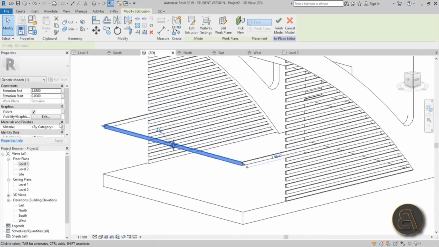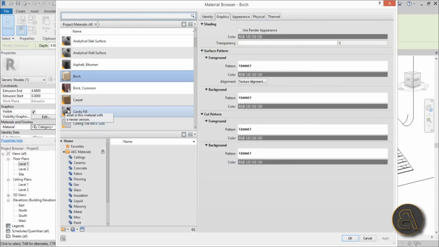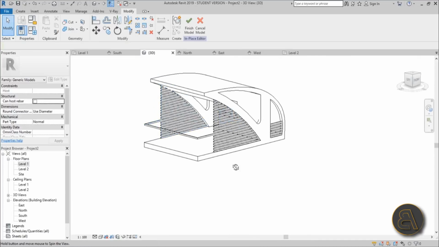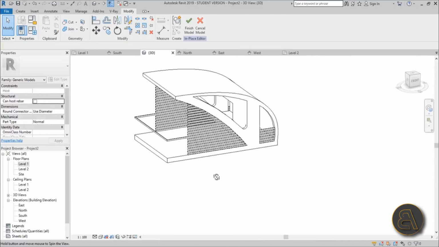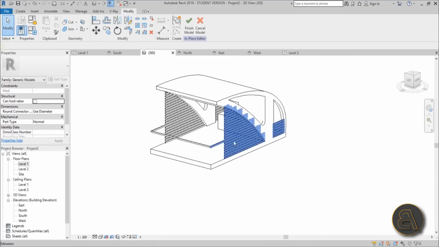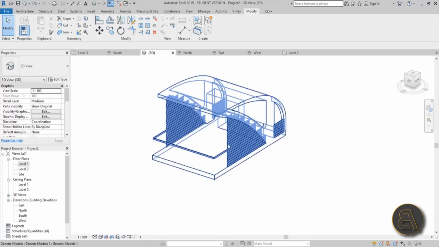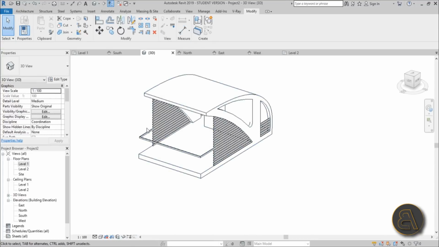Okay, this looks nice, and let's set the material for this. Let's go with birch. Okay, and this is already set. So once we have this, we're pretty much done as far as the in-place family. Maybe we'll have to do some changes, but this is as far as this part goes. So let's just go finish model and add some architectural elements.